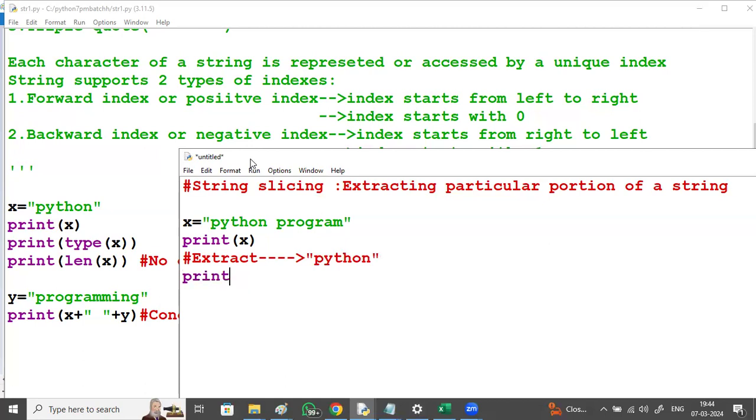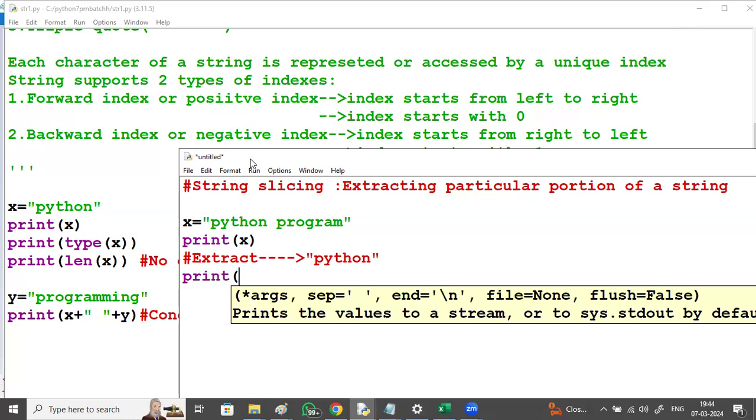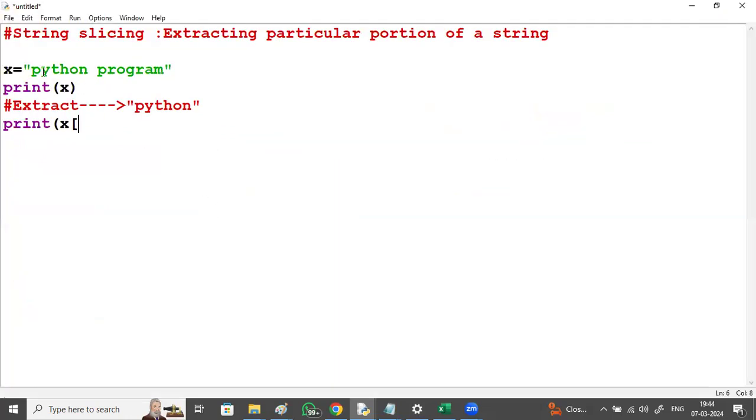Try to say print X of. How to extract only Python? This is zero index. Observe here. Zero index, 1, 2, 3, 4, 5. 0 to 6. Actually 0 to 5 only, right? 0, 1, 2, 3, 4, 5. 0 to 5 only, but I've given 6. This we call lower bound, this we call upper bound.